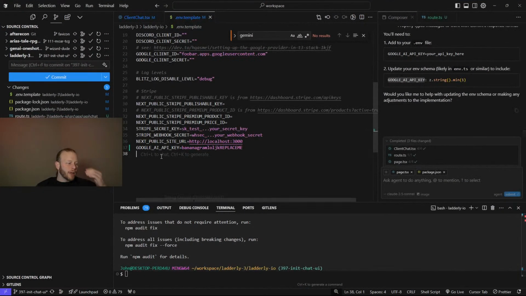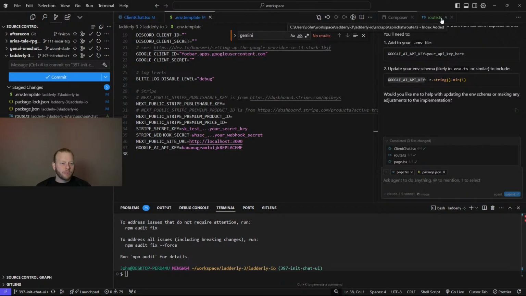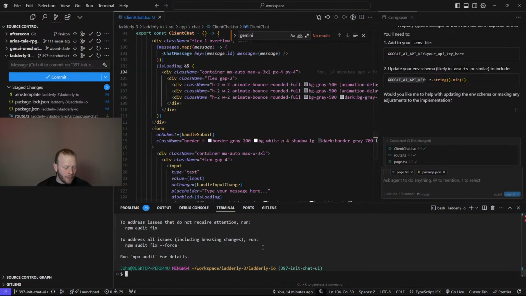Oh no, I just shared my API key. Just kidding. That's the env template file. So that's just a placeholder value. Okay. I'm staging those. I think we're good to go. Let's see if it works.